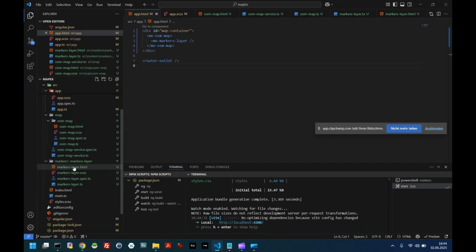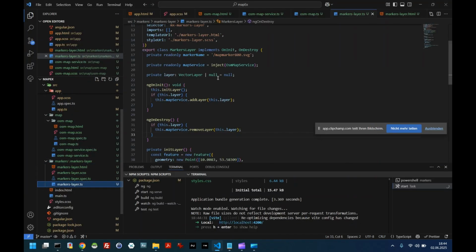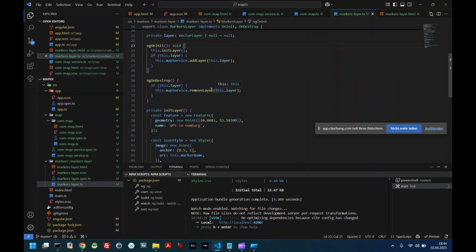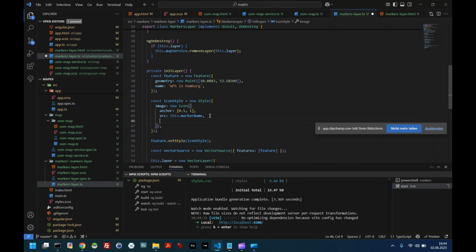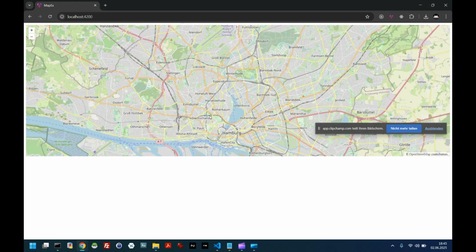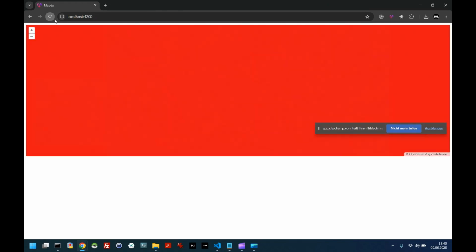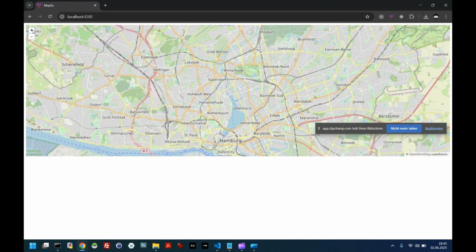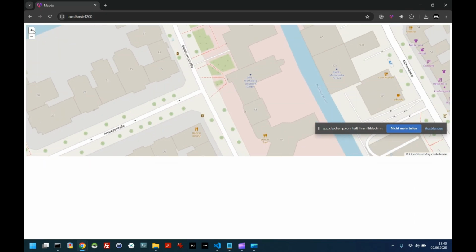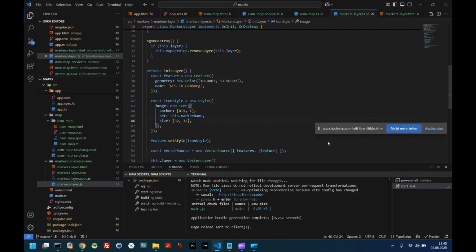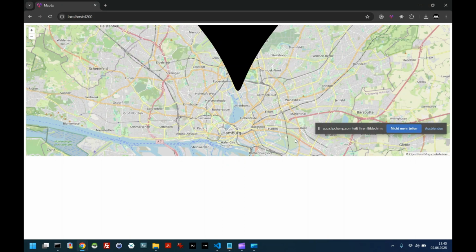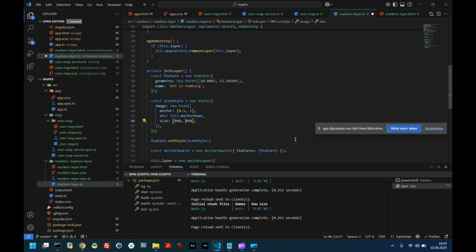How can we change that? Markers layer. Maybe we can give it a size. So size, and that could be, I don't know. Let's try this. Now I can't see it anymore. So I think the original is 800. There it is. And what happens if we make 400?